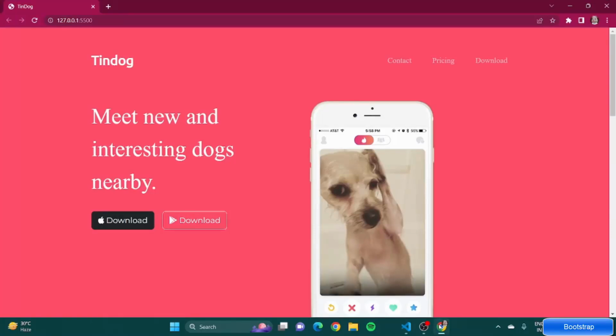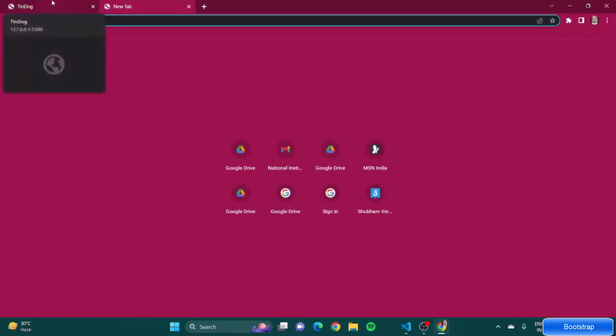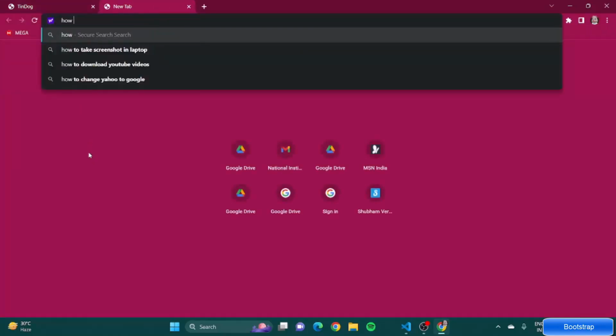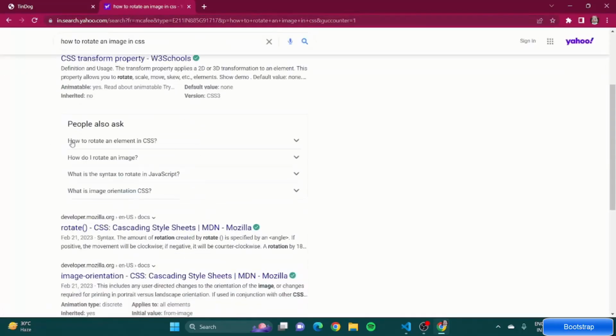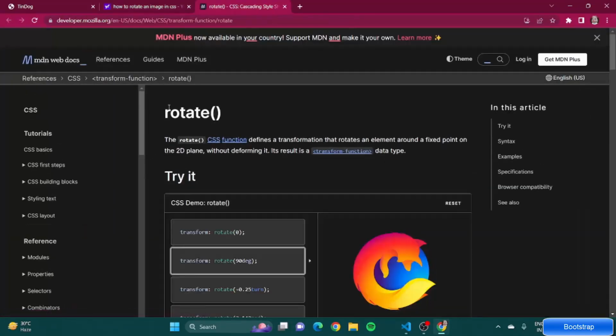Great. Now I want to talk to you about one of these CSS properties called transform. So we'll see what it is all about. We want this phone to be tilted a bit. Okay, now for that, we are going to search how to rotate an image in CSS, and here you can see the MDN document.